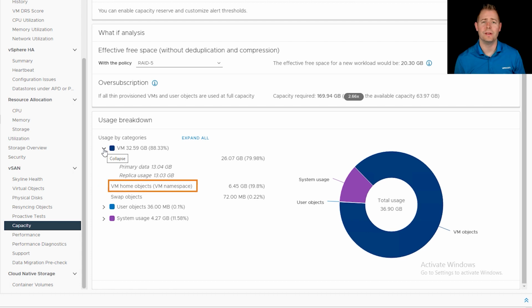Underneath that, we've got our VM home objects. This is our namespace objects, showing our configuration file for our VM, CPU, memory, et cetera. Storing our VMware.log file, when we power it on, power it off, do a reset on it, or take a snapshot. And it stores our friendly name. What did we call it? We call this VM vCenter. We called it mail. We called it database. What do we call it?